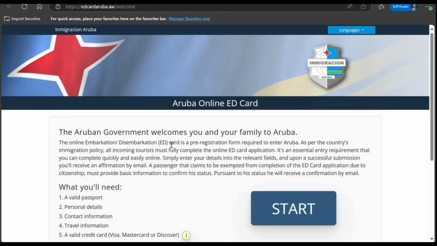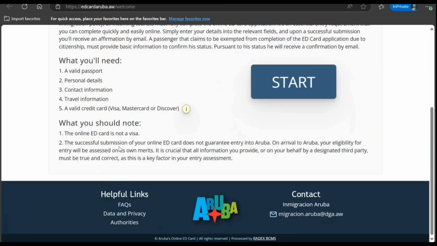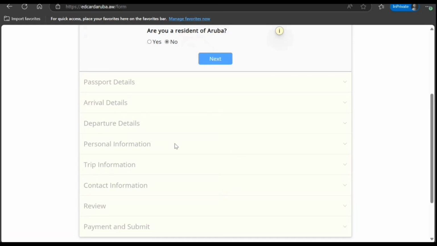So guys, this card is like a pre-registration form that is required when you enter Aruba, and it costs $20. That is also called the sustainable fee. But you need to understand that this is not a visa, and just filling this up doesn't mean you are guaranteed to enter Aruba. Of course, there will be checks at the border. In order to apply, you need a valid passport, personal details, contact, and travel information. Okay, fine. So once you are ready, click on start.